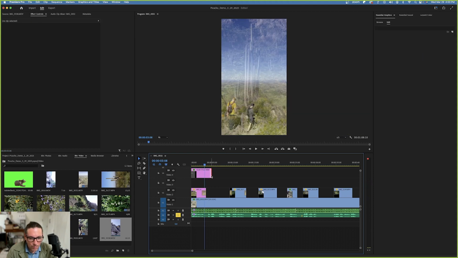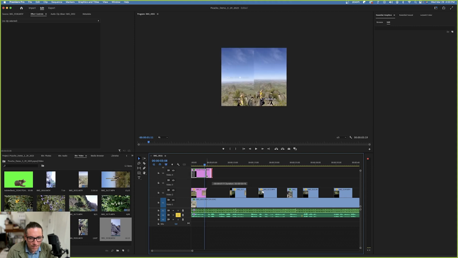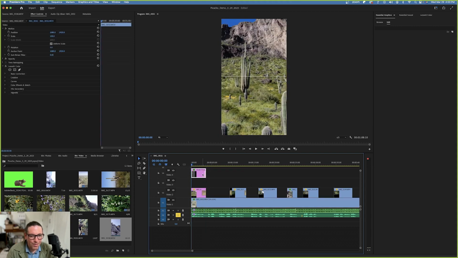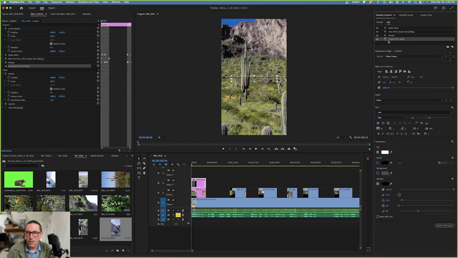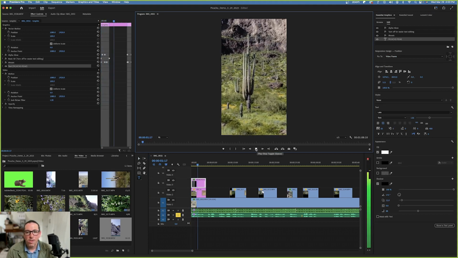Something is going on with this computer because my mouse isn't showing what it should. I apologize. Okay, so same game. I can click on it, then go to Essential Graphics, and your title here is where I can click. And if I double click, I can put Picacho Peak. And then if we press play: The other day, we hiked up Picacho.